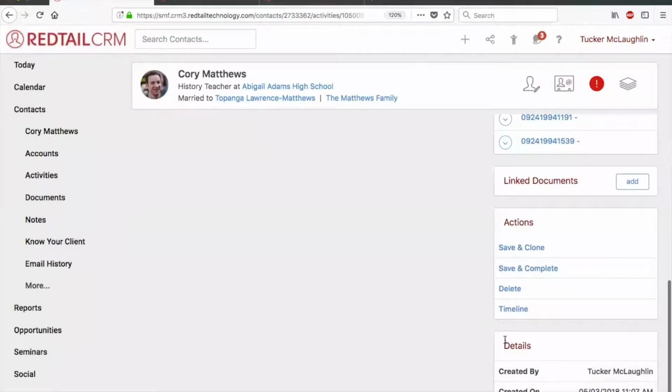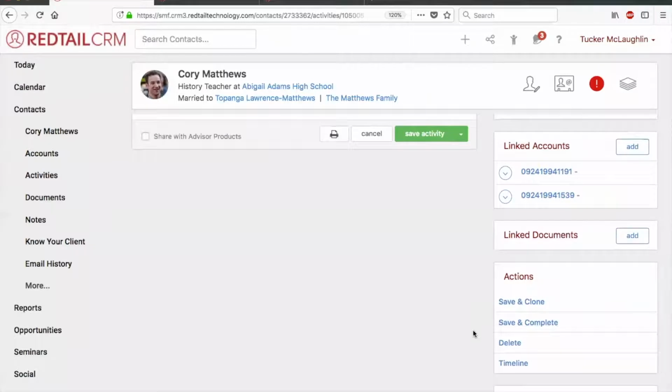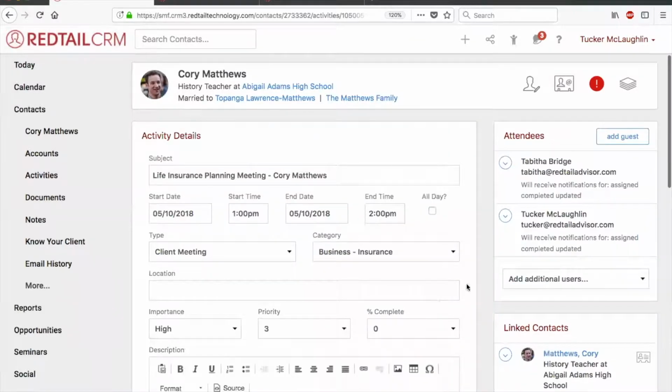Also, you'll see down here at the bottom, we have details: created by Tucker McLaughlin. That's me. We also have created on, which is that date, time, and user stamp right there. We can then save it and complete it. If we've completed the activity, we're all finished, and again, it will date, time, and user stamp at the time of us completing it.